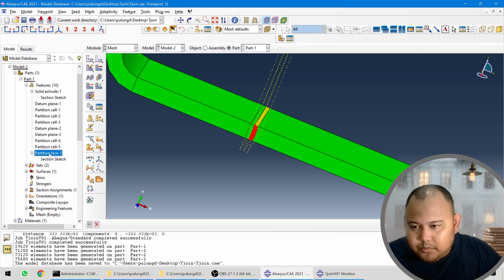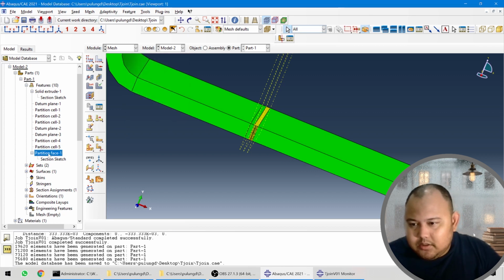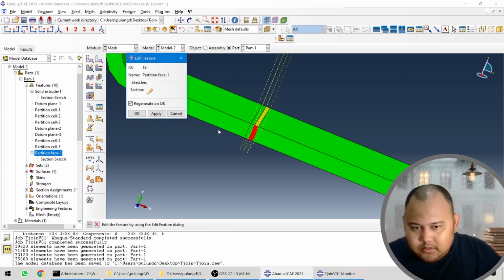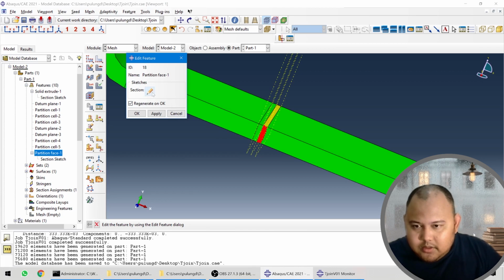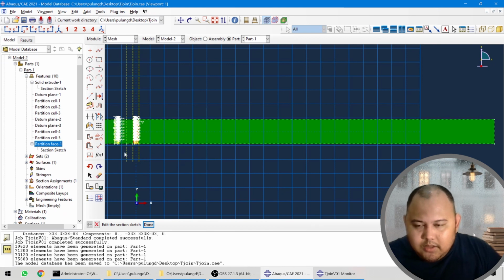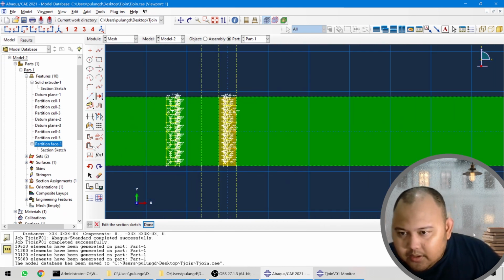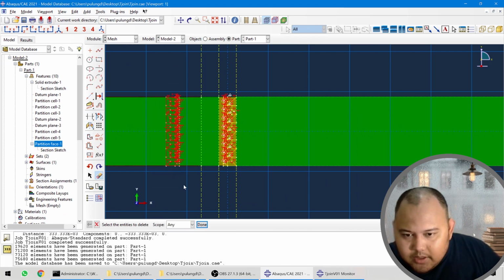Because when we want to partition face, in the partition face section we only choose the cells that we want to partition. So even if you have this sketch here, they will not regenerate. Yeah. Then in that case, let's remove this guy.